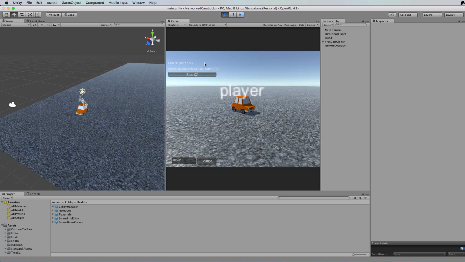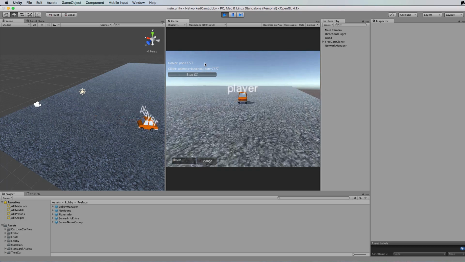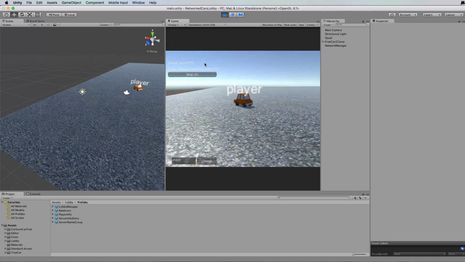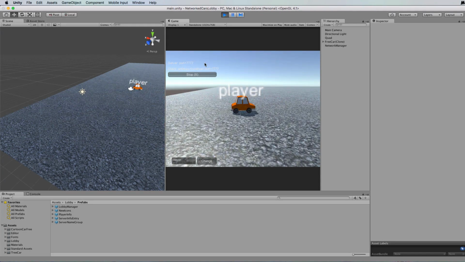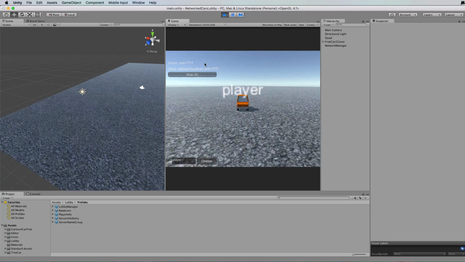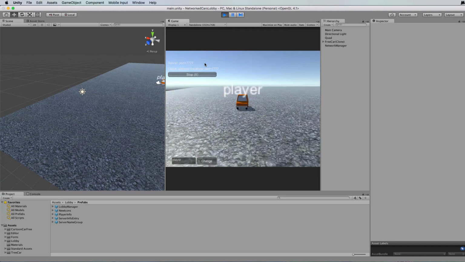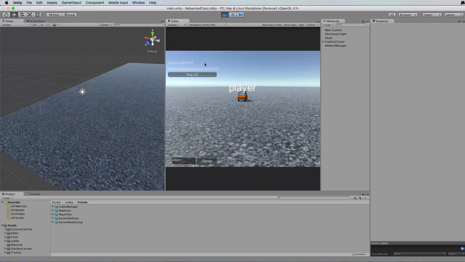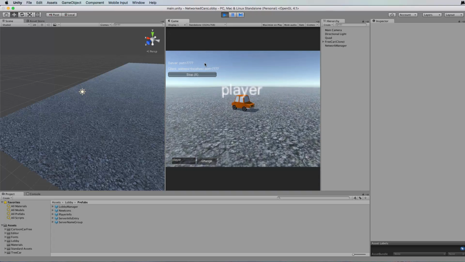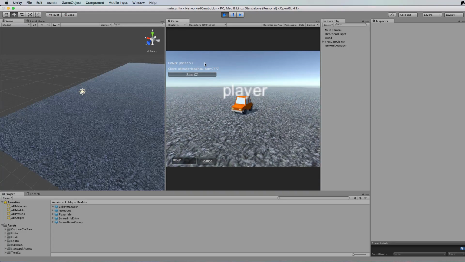To another Unity 5 tutorial. In this tutorial, I'm going to show you how to add a lobby system to your networked game. So in this game here that I've got, it's the smooth camera follow version of the multiplayer car that we created in the last tutorial.